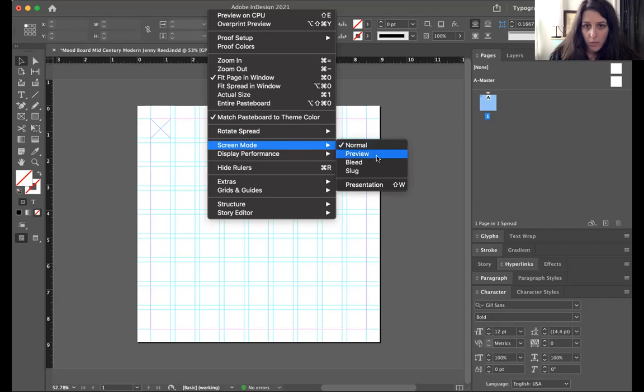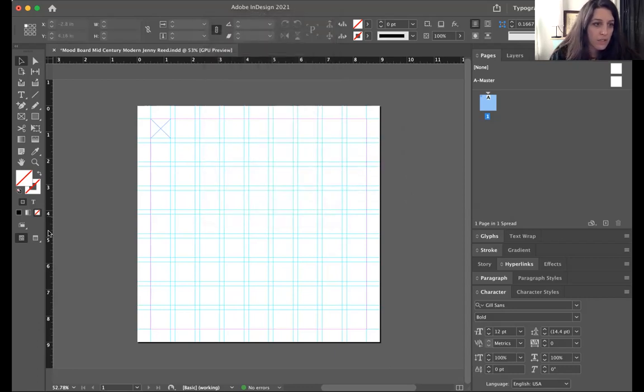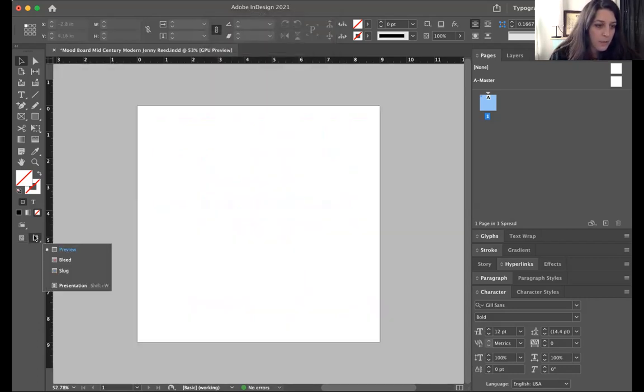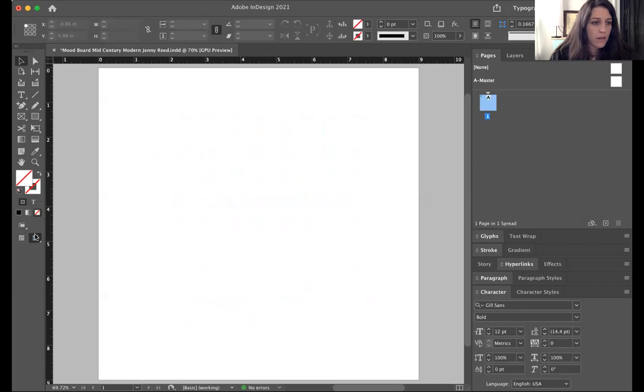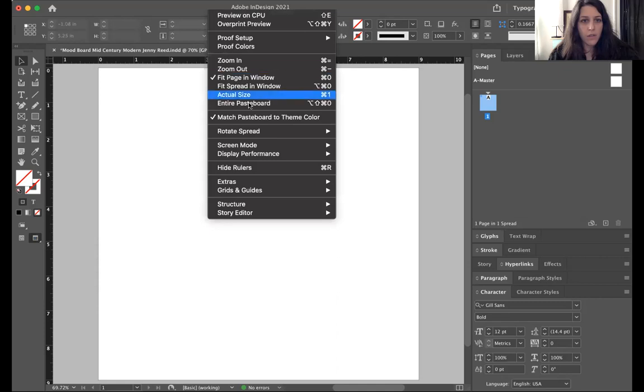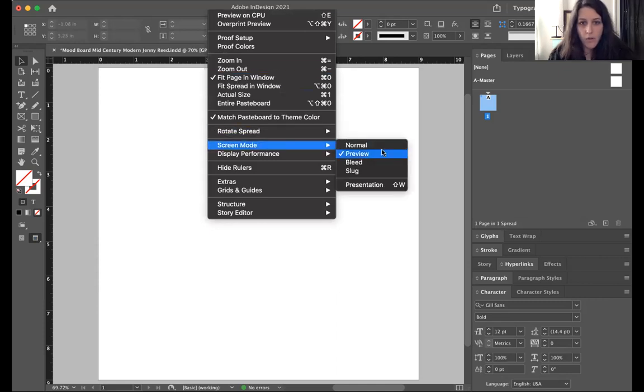Screen Mode, Preview, Bleed, Slug, that's also listed here. So Preview, Bleed: if we had bleed, it would show. Slug, if we had slug, it would show. And Presentation, that's going to be the whole screen. All right, let's go back. Now you can press W to rotate in between those.